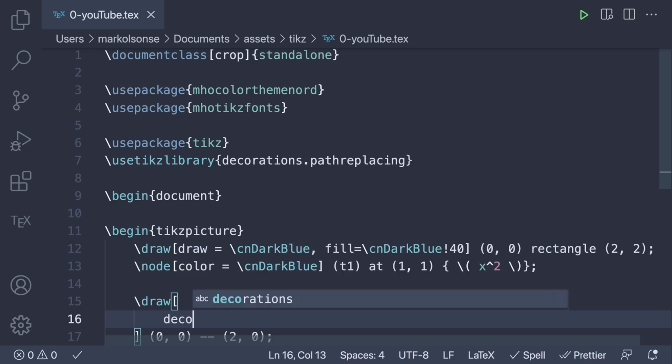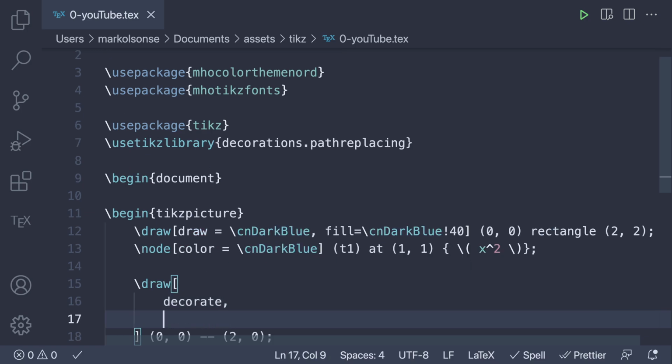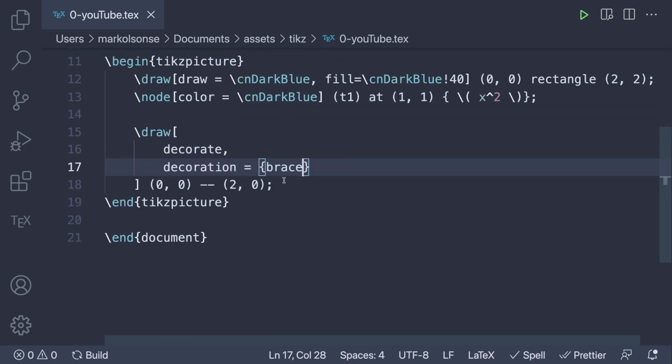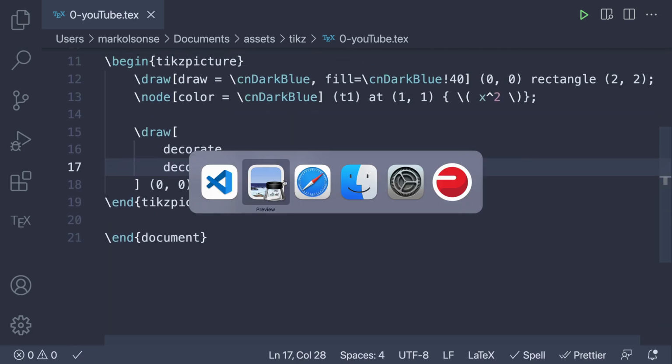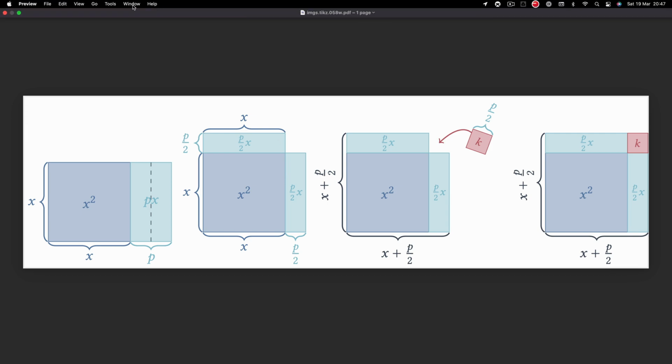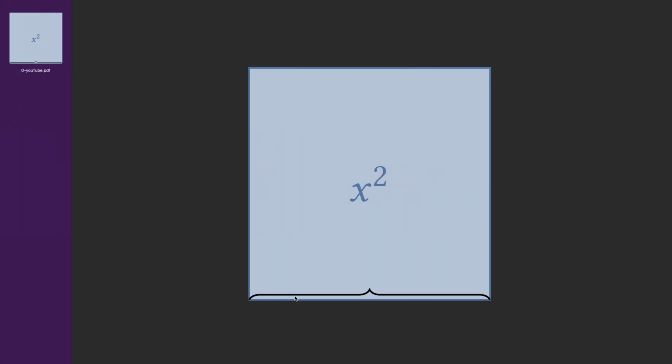The first one is we're going to provide it with the option to decorate. And what type of decoration are we going to have? Well, we're going to set that equal to a brace. And maybe it'll be just good to see what that looks like. So we're going to compile this and take a look and see what we have here. That looks good. Okay, this is more realistic.